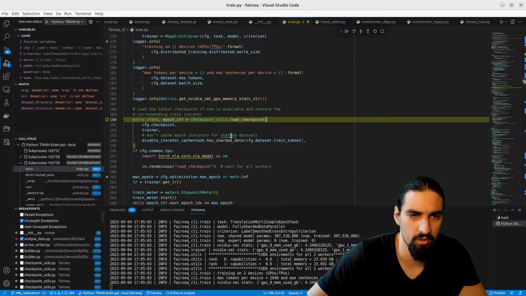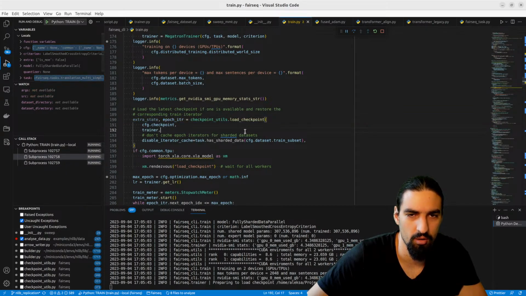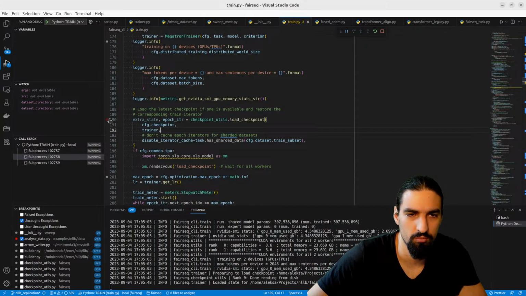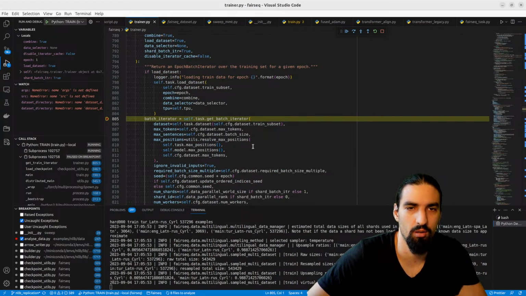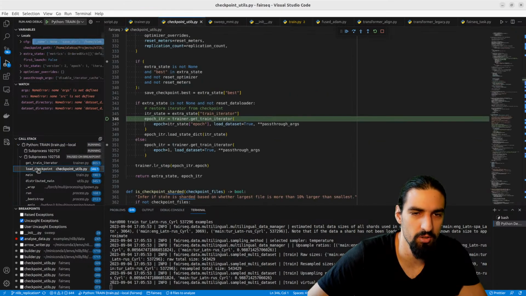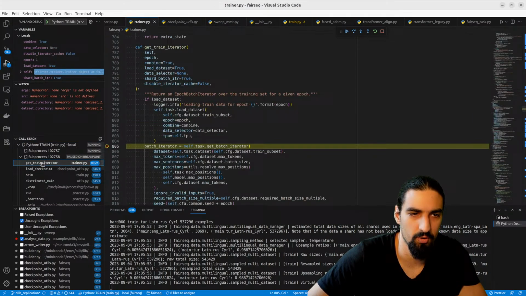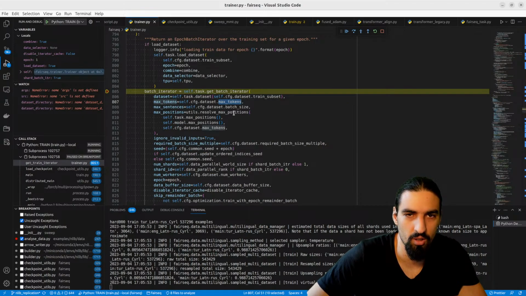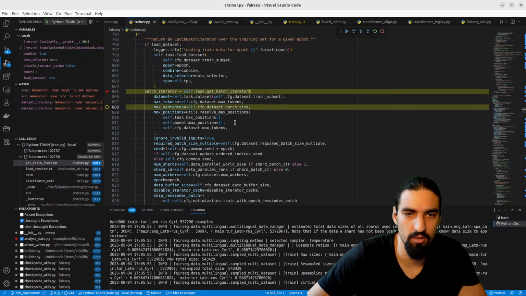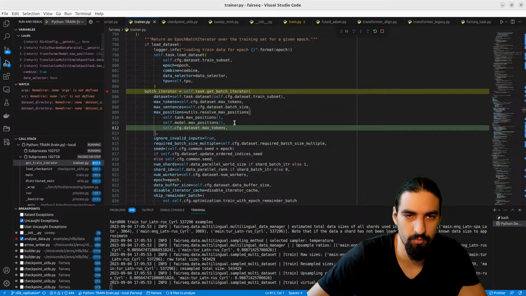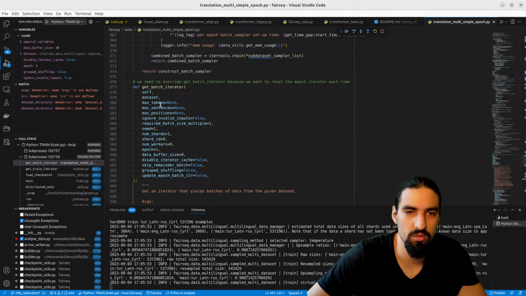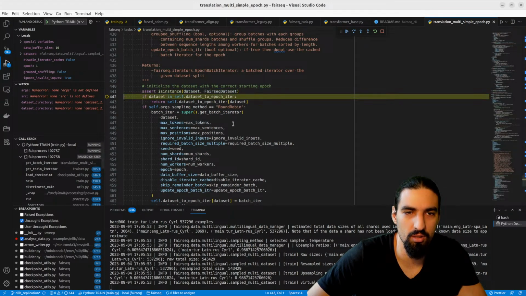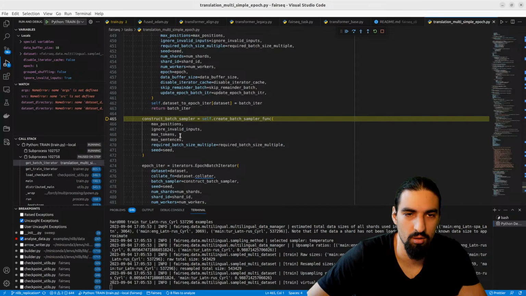Load checkpoint. Hit F5. Hit F5. Okay. Get train iterator, load checkpoint. Okay, so here's the max tokens. Let's enter inside of there. Let's just enter quickly. Okay, max tokens is set here as well.